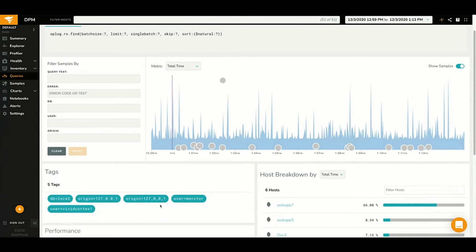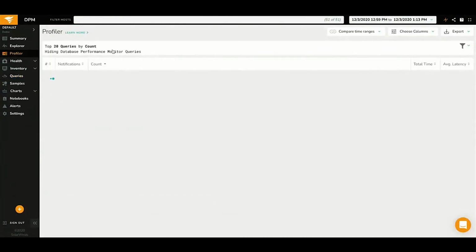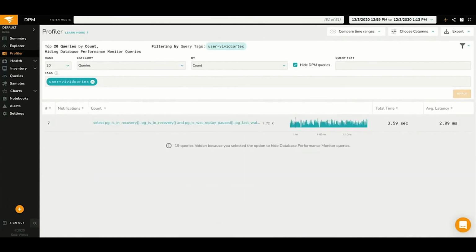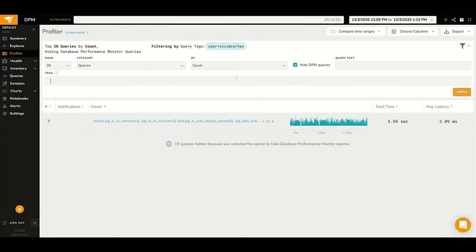So here's a MongoDB query, and I can see things like the database that we're running against, the user that's running this query, and which IP addresses it's coming from. We can use those tags as filters to just see, say, all the queries that are associated with the user equals vidcortex, for example. So if we see anything that's got that tag associated with it, that's in my top 20 queries by number of executions, that's what will show up here. And that gives me another way to filter my workload without having to know exactly which database I care about.